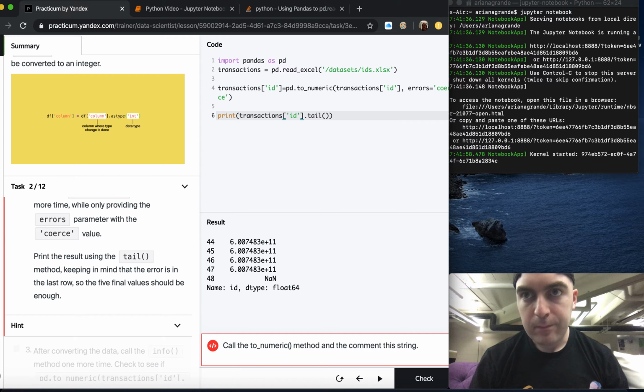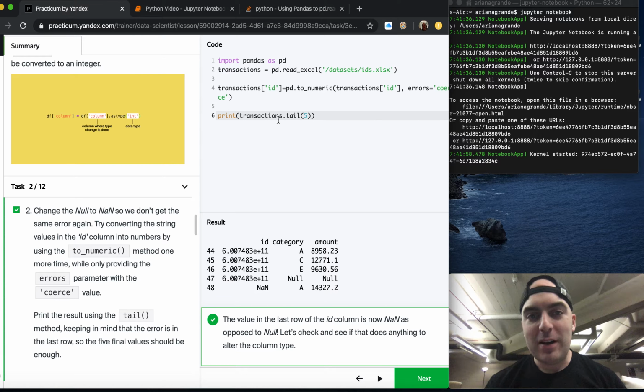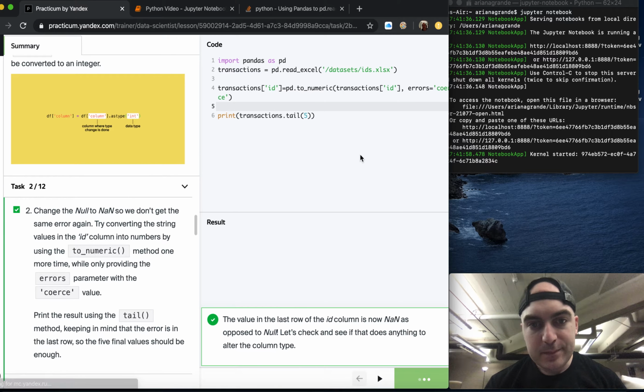Okay, one sec. The other problem was I was trying to print just the ID column here. It just wanted me to print the whole table, and then also not just tail. It says the final 5 values, so it should be tail 5 instead. But that worked, so next.